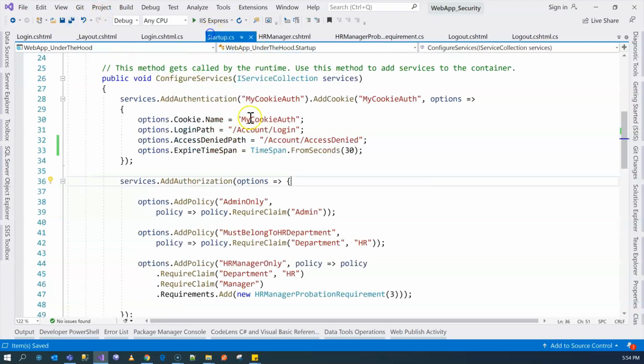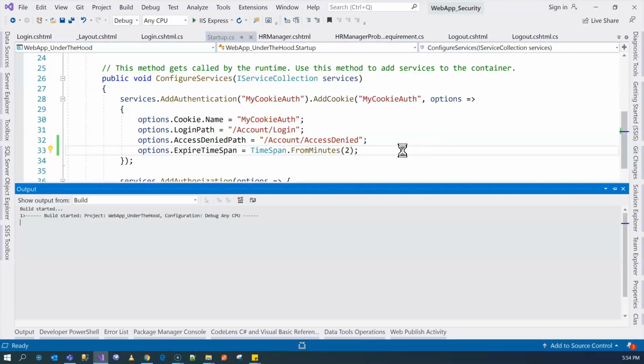Let's double check what we have. Okay, so we have a 30 seconds cookie. That is too short for our experiment, because we want to close the browser and then come back and see that the cookie still works. So let's have a 2 minutes cookie first, and then I'm going to do Control F5.